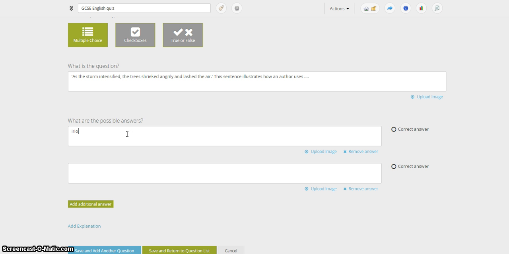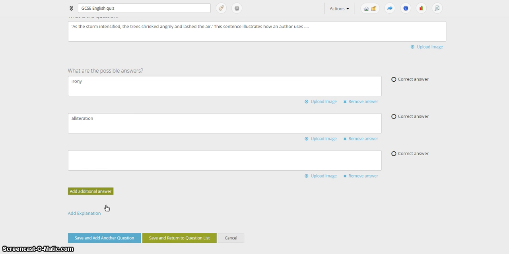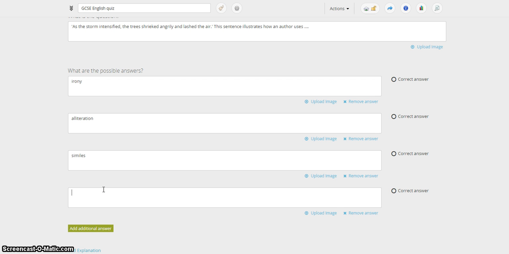We'll say irony, which is the wrong answer, alliteration, also wrong. And if we want to add an additional answer, we just click on that little green box that says additional answer. We could put similes. In this case, the correct answer is personification. So over here on the right, we just check here to indicate the correct answer.